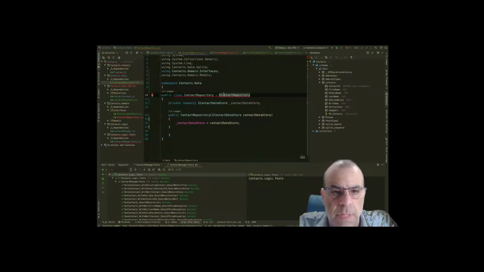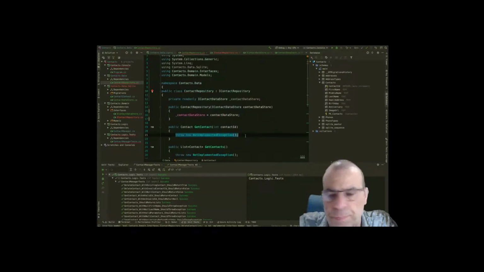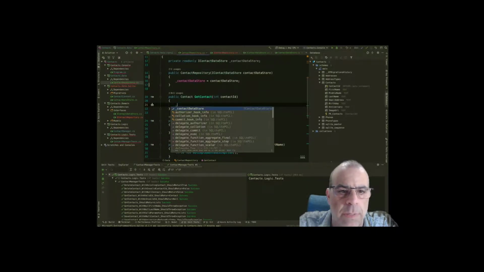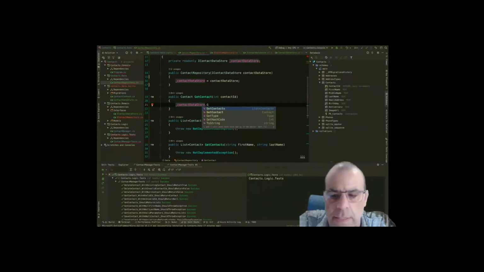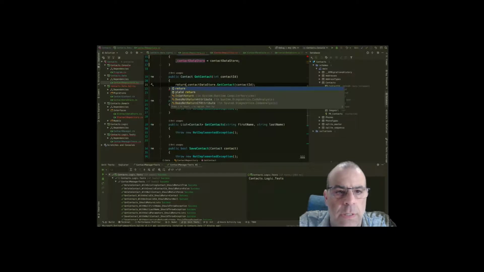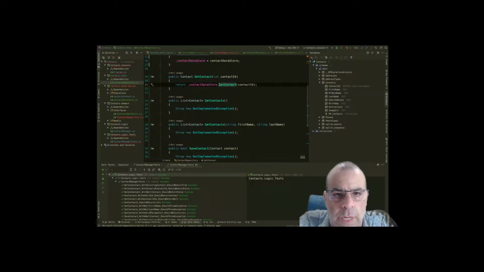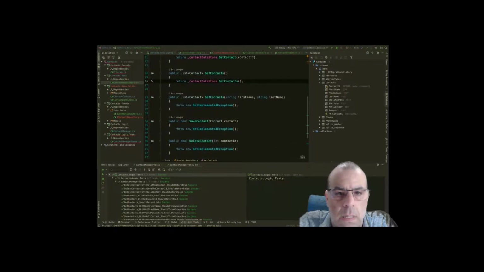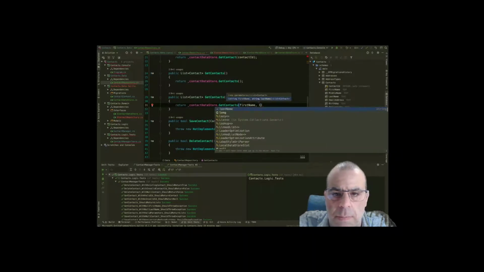Let's implement all these members. And as you could imagine, this is going to be I contact data store .get contact .contact ID, and we want to return it. So I am going to copy and paste this so I don't have to keep typing. .get contacts. And .get contacts, first name, comma, last name.